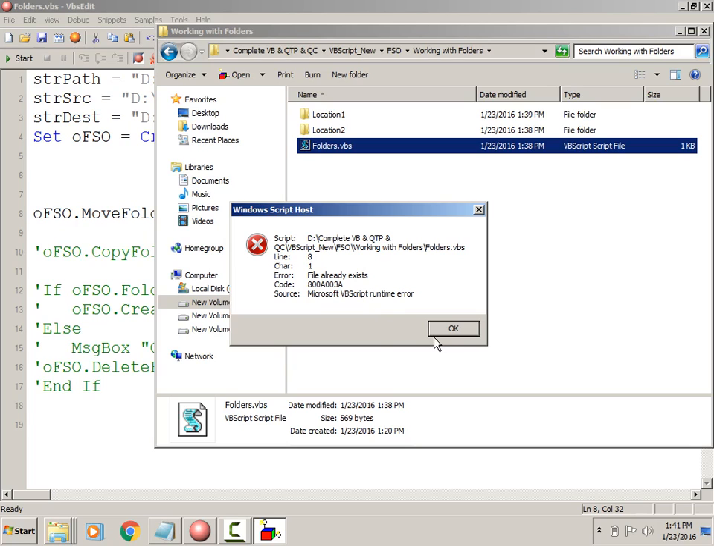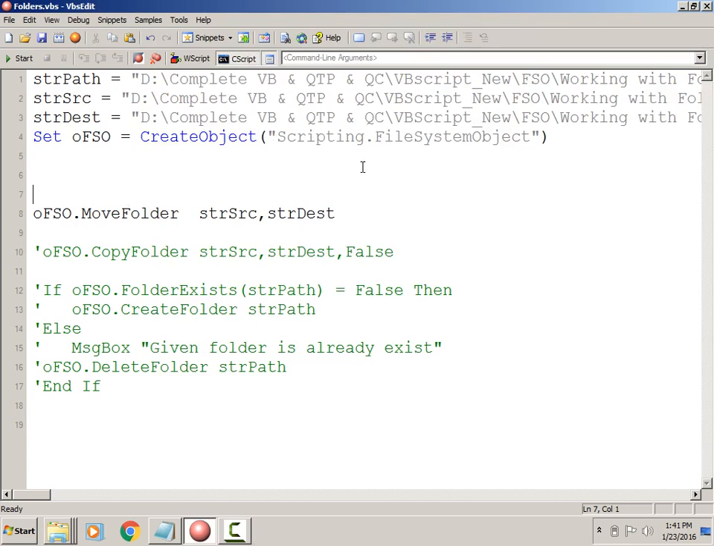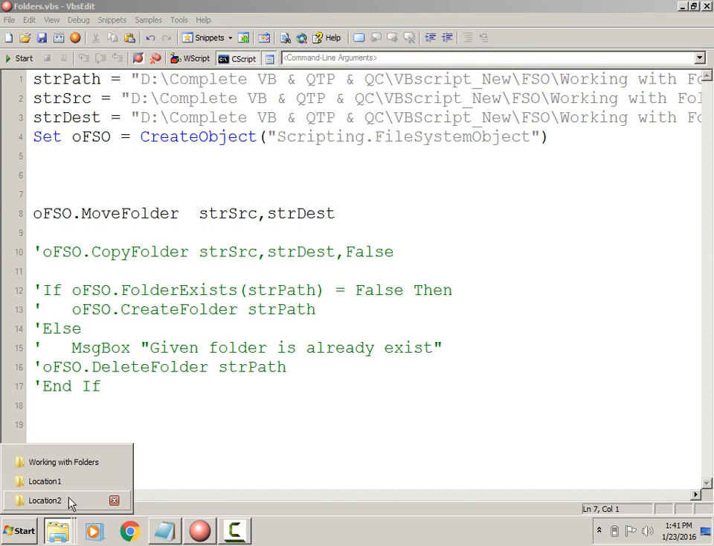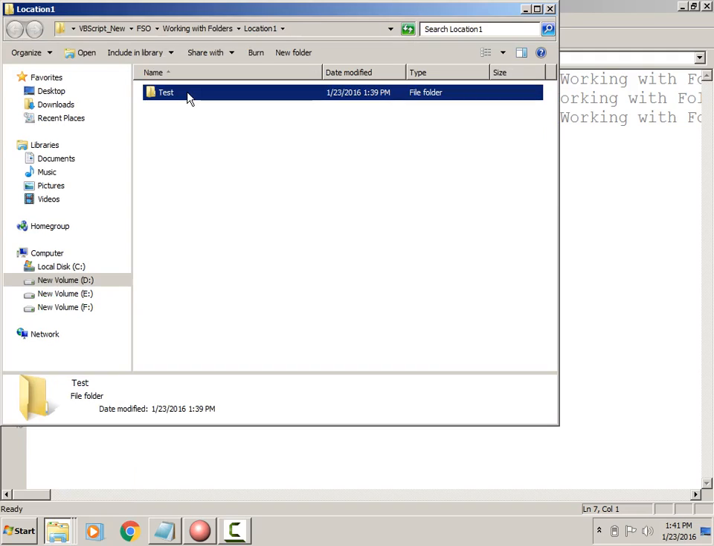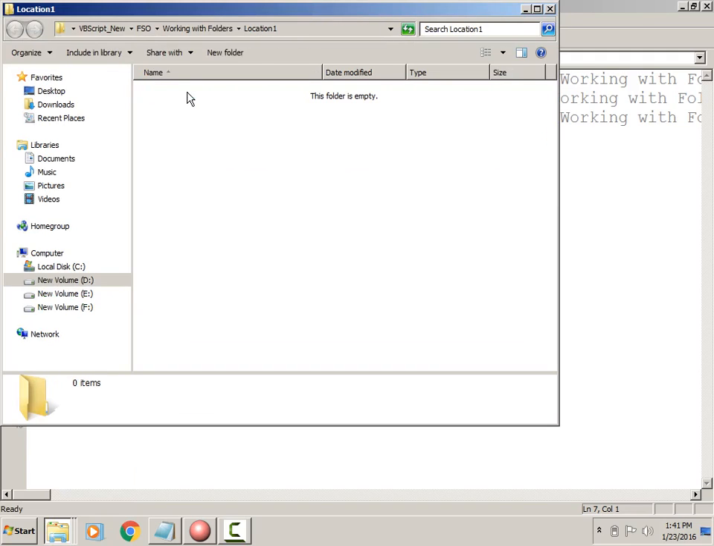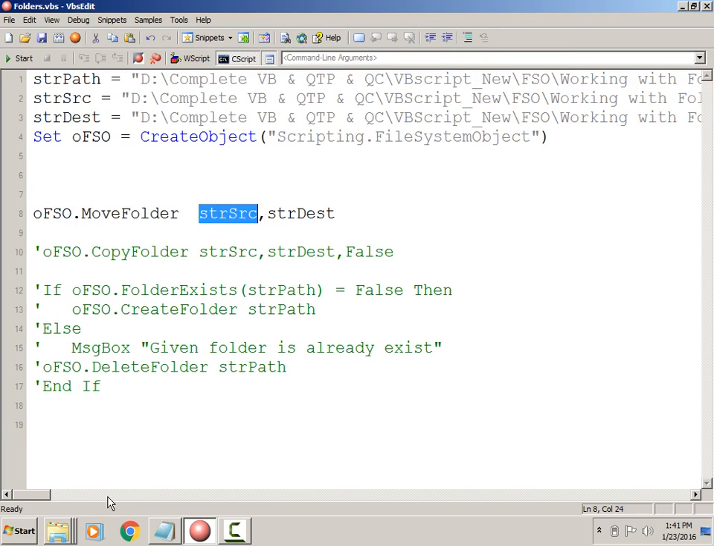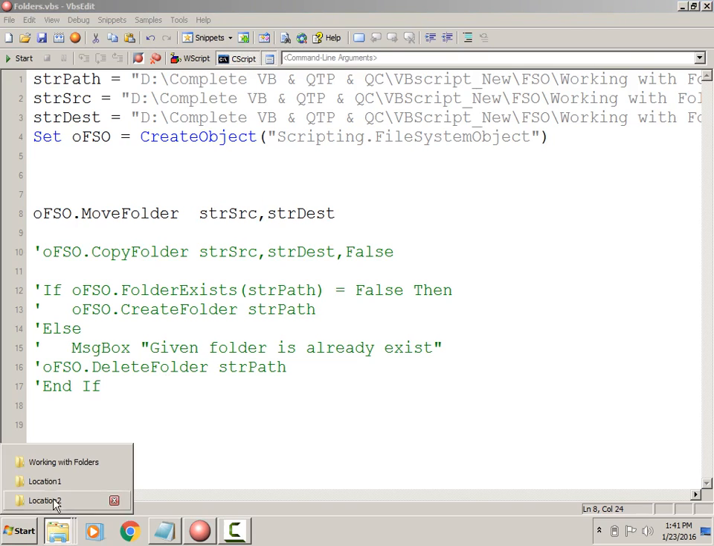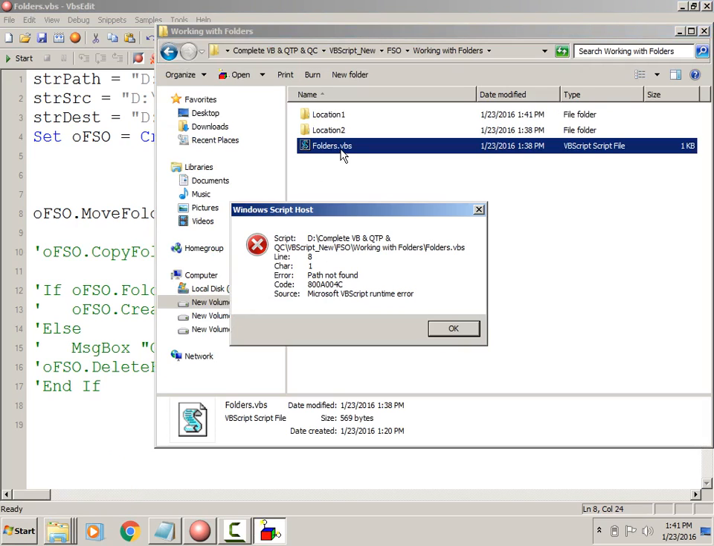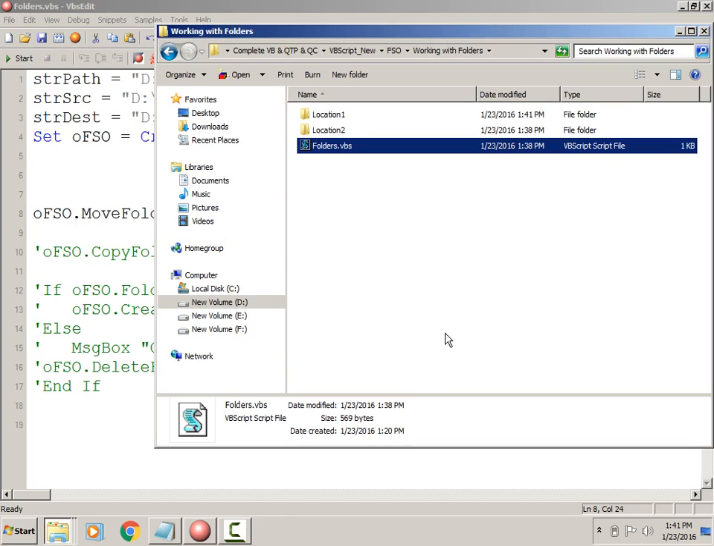Similarly, now whatever source I have given here, in the location 1 is the source here. Now the source is not available. Whatever source folder I have given, that source folder is not available. Then what will be the error? Saying that path not found. Nothing but whatever path you have given, that source folder does not exist, because in the location 1 no test folder is available. Getting what I am saying here?